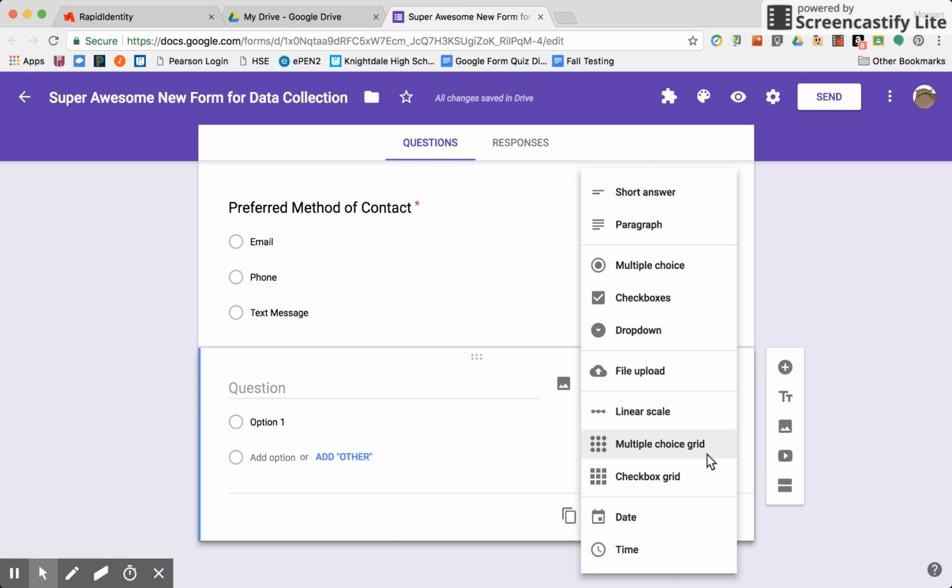And then multiple choice grid and checkbox grid is just another way to use those types of questions. It'll give you more options spaced out a little bit differently. And then you can also have a date question or a time question. And there are various reasons that you could have those types of questions.